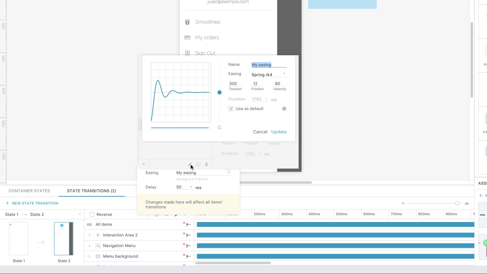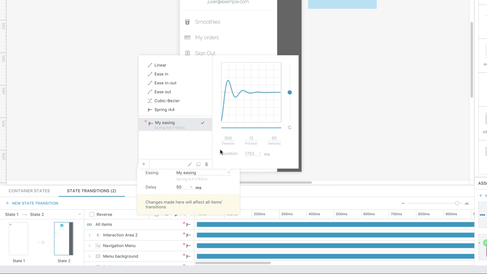Any changes we make will be applied to all animations that use this preset throughout our project. Additionally, we can duplicate an easing preset. Notice that each preset is given a different color when created. These colors help us visually identify similarities or differences in the easings used on the various items in the timeline.